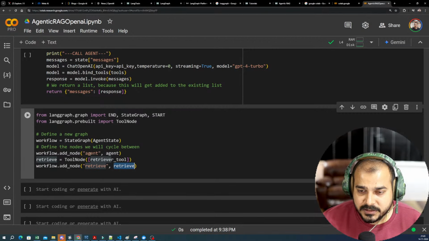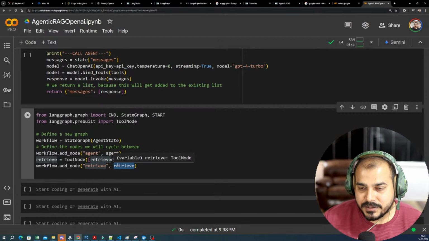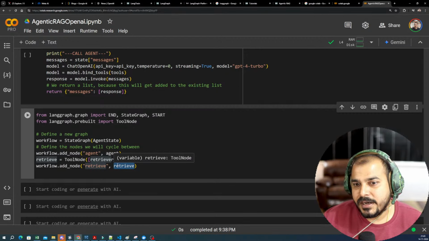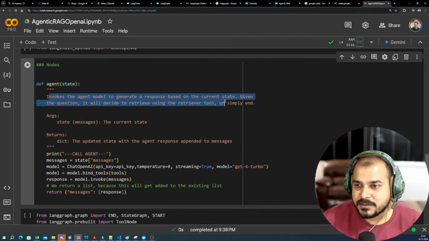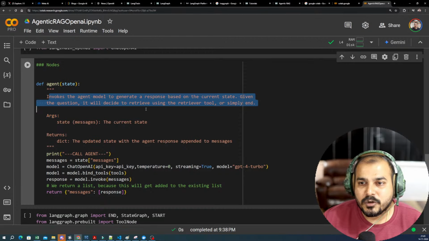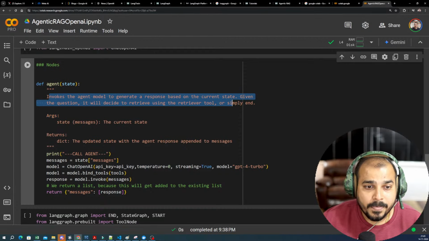That basically means from agent, it is first of all going to ask the retriever, hey, whether you want to get the data from the index or end it. That is what is written over here. It invokes the agent model to generate a response based on the current state. Given the question, it will decide to retrieve using the retriever tool or simply end.